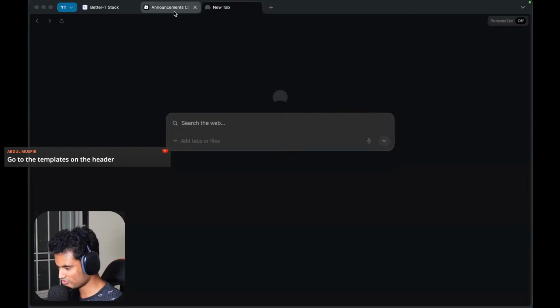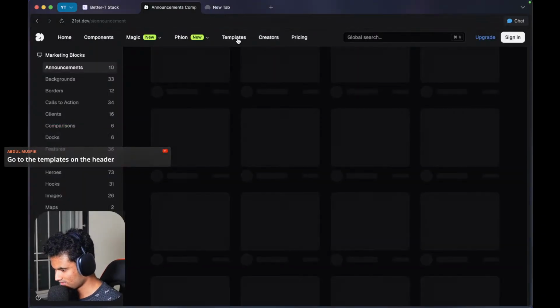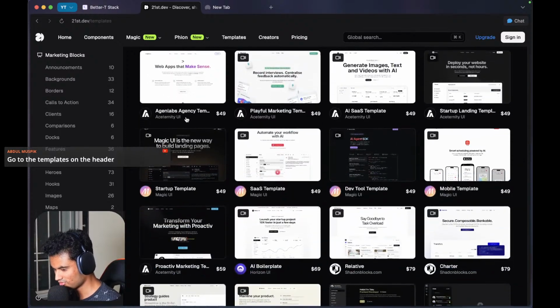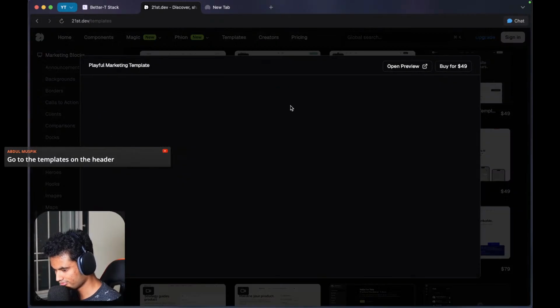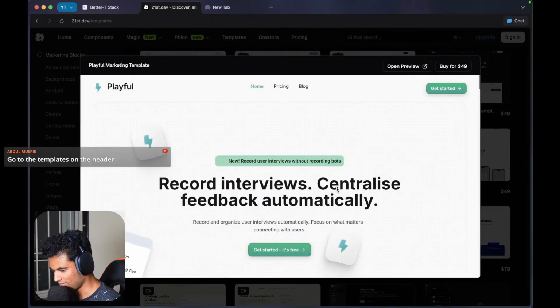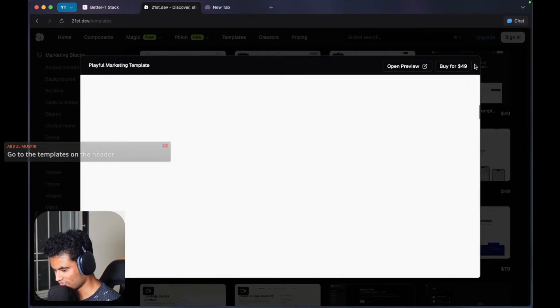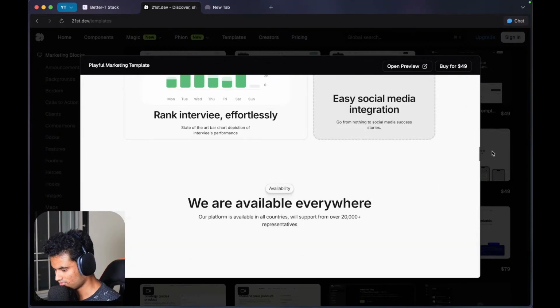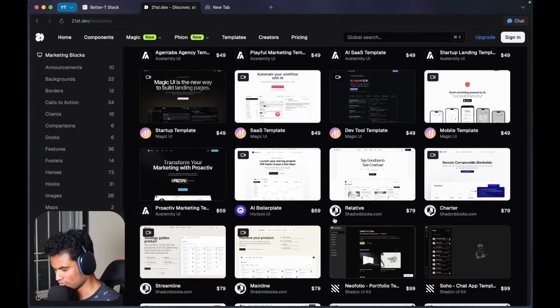Go to the templates on the header. Okay. Oh, so the entire, okay. I'm not gonna buy this and test this, of course, but how does this work? Does it have a token system?